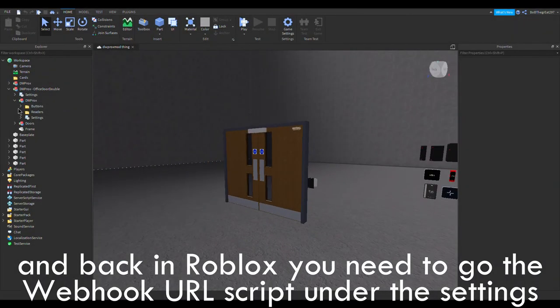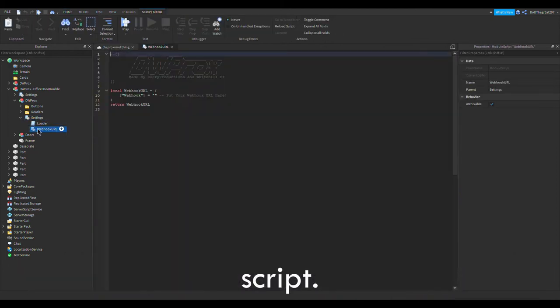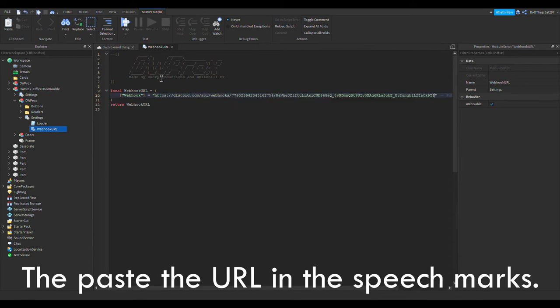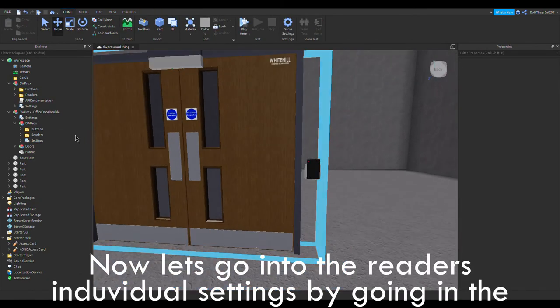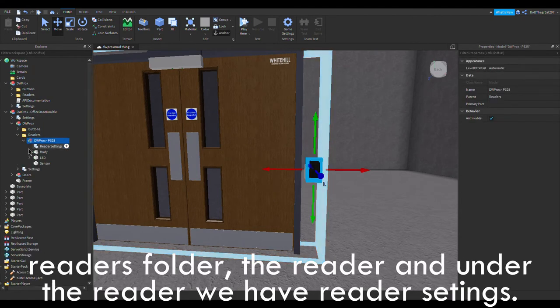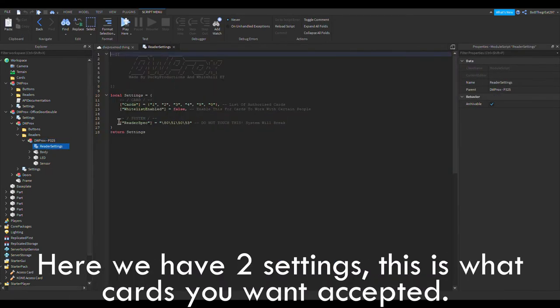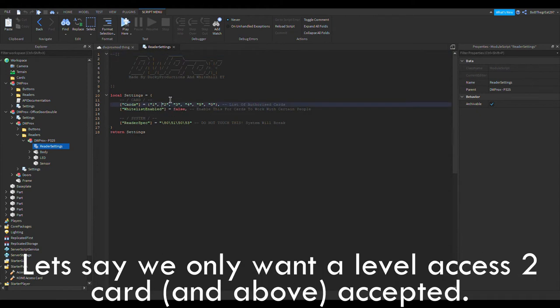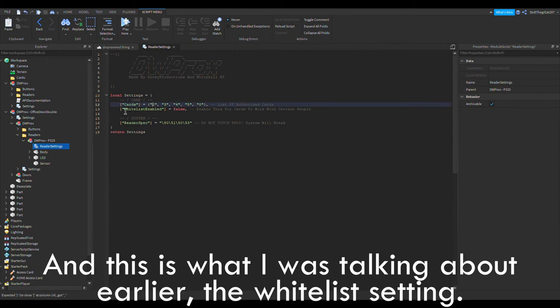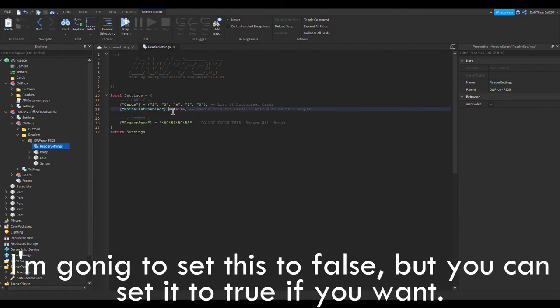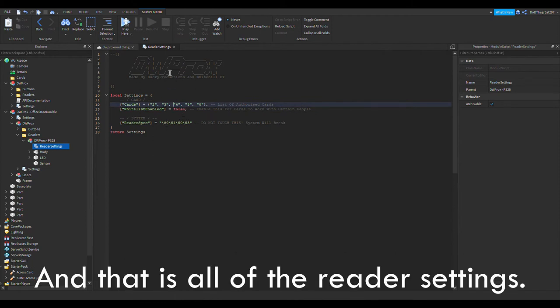Back in Roblox, you need to go to the webhook URL script under the settings script and paste the URL in the speech box. Now we can go into the reader's individual settings by going to the readers folder, the reader, and under the reader we have reader settings. Here we have two settings. This is what cards you want accepted. Let's say we only want a level 2 access card accepted. And then this is the whitelist setting I talked about earlier. We set it to false, but you can set it to true if you want. And that's all of the reader settings.